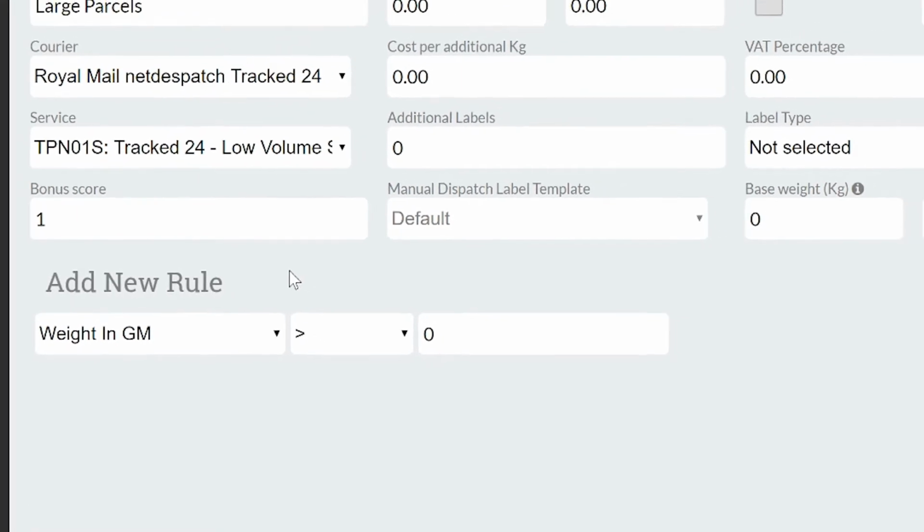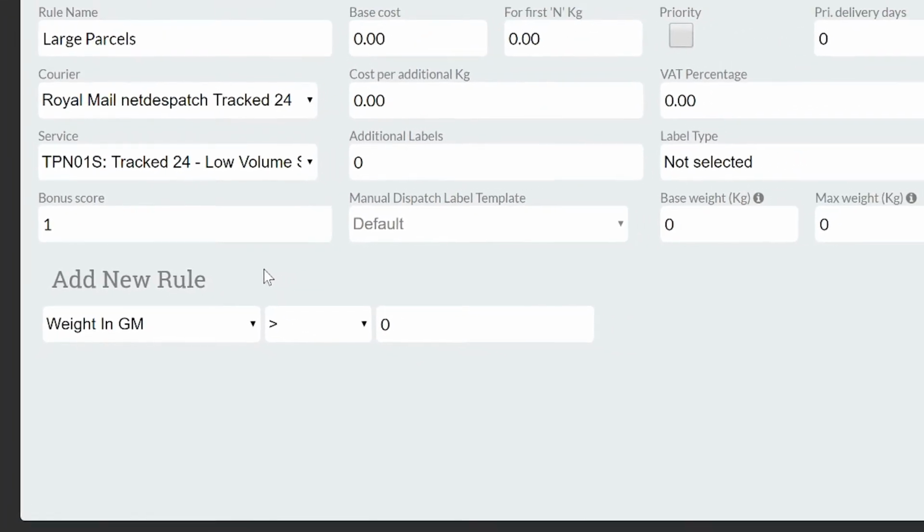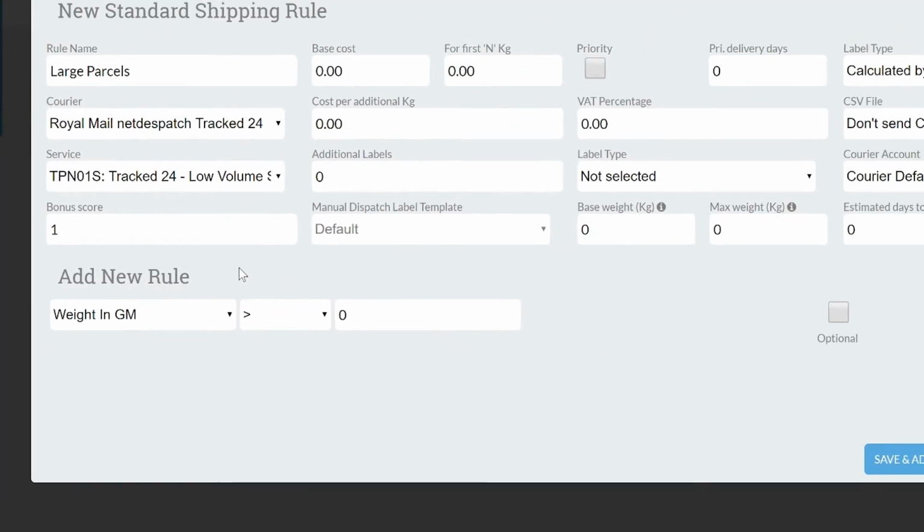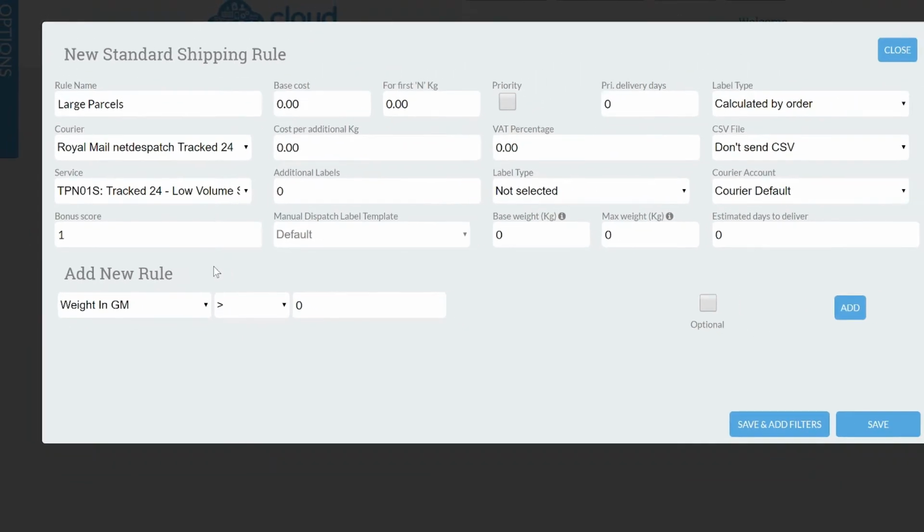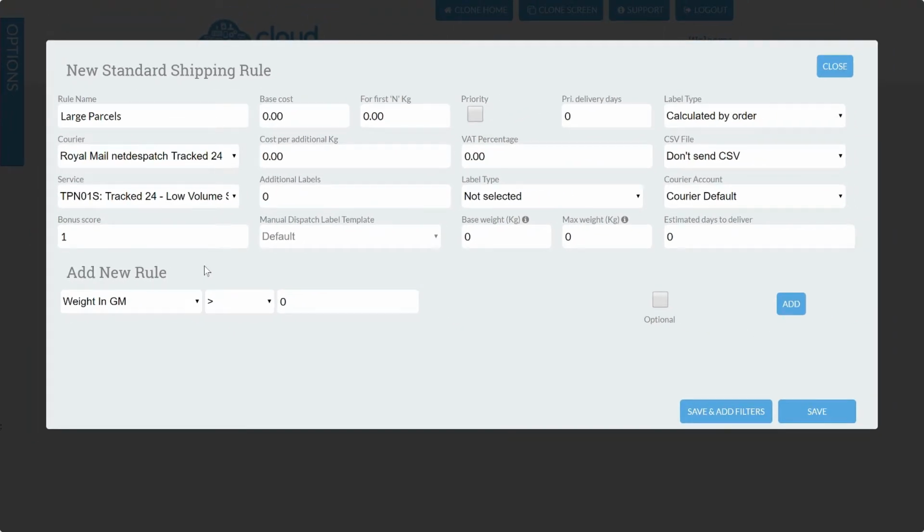Bonus scores should be used sparingly, because they add a level of complexity to your rule scoring, and generally you should be able to make your criteria match unique sets of circumstances without them.